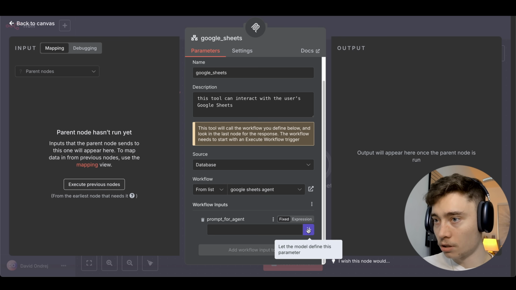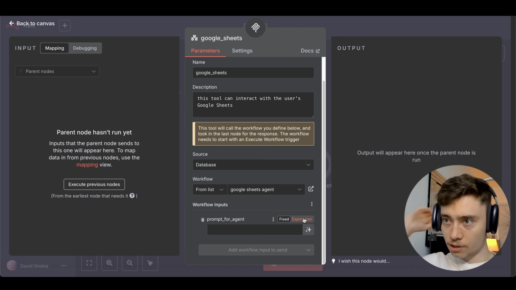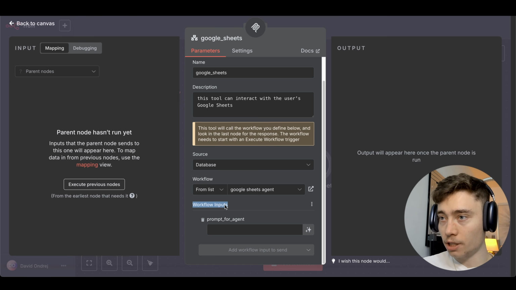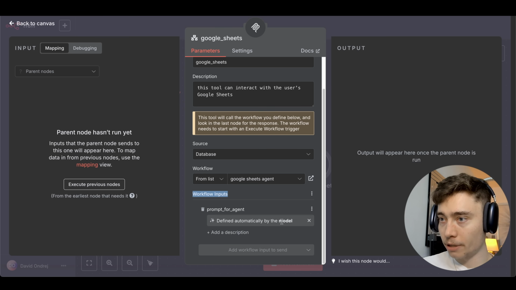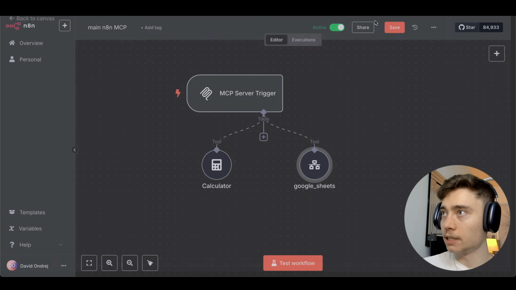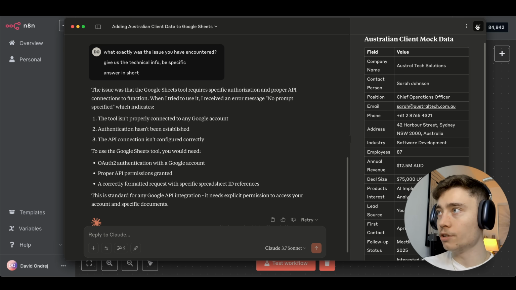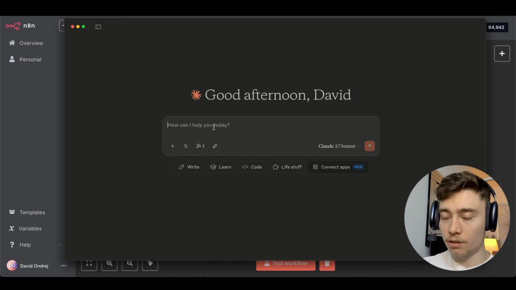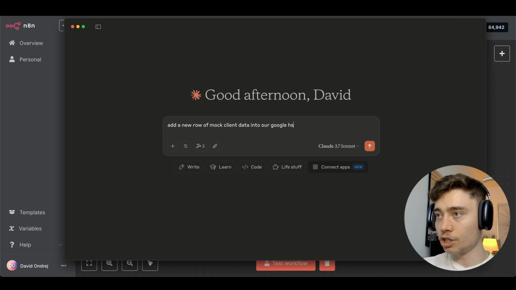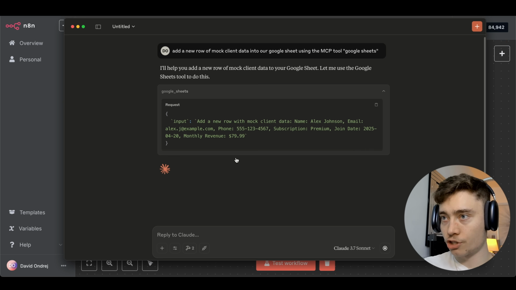Let the model define this parameter. Oh, yeah. So we need to pass the workflow inputs in here. Okay, let's see. Define automatically by the model. Let's see if this alone fixes that. I'm gonna save. And let's try again. Let's try a new Claude chat. I'm gonna say, add a new row of mock client data into our Google Sheet using the MCP tool Google Sheets. Okay, allow for this chat.